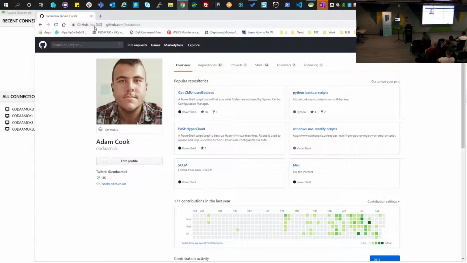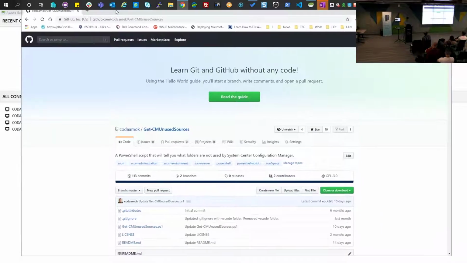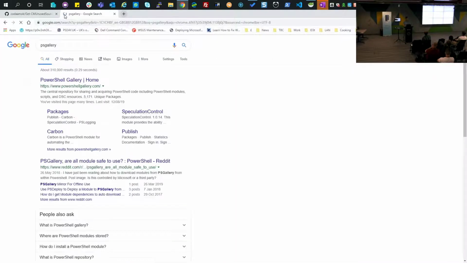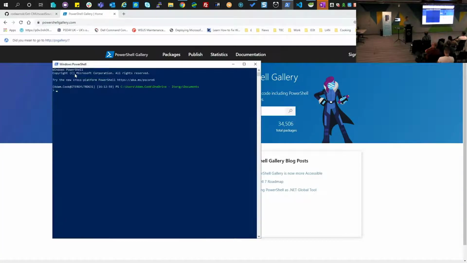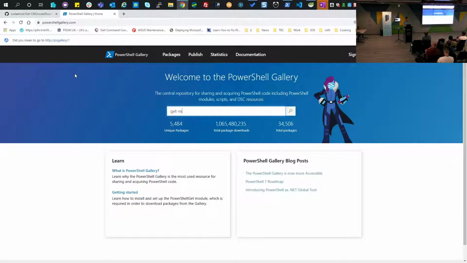But anyway, I'm going to do a demo in a moment, but I'll quickly tell you how you can get hold of it. It's on GitHub, and it's also in the PS Gallery. And the good thing about it being on the PS Gallery is that, at least in PowerShell 5.1 onwards, or 5 onwards, whatever, you can use Install-Script, or at least Find-Script, and its name is Get-CMUnusedSources. Just get it up in here as well.